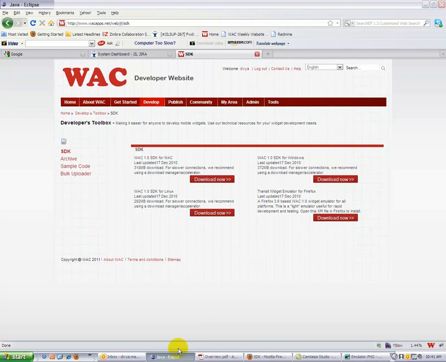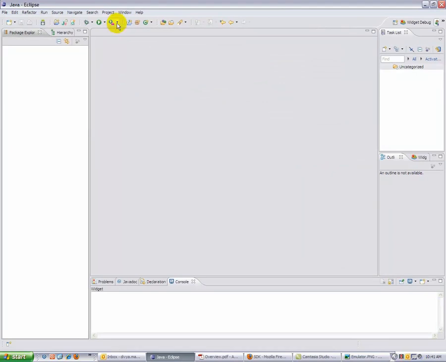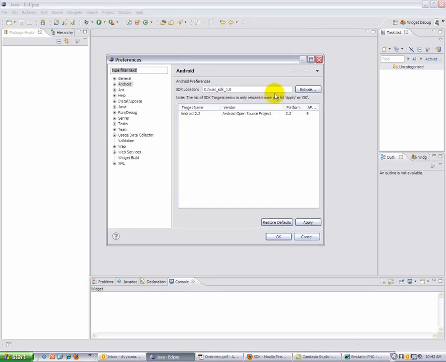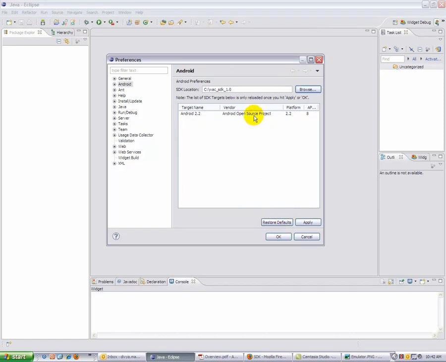Once the SDK is installed, launch Eclipse by double-clicking on the WAC 1.0 SDK icon on your desktop. We also need to set the Android path as the emulator runs on the Android platform. The navigation we follow to set the Android path is Window, Preferences. Browse to the folder where you have installed your SDK. In this case, I have installed my SDK on the C drive. Click WAC SDK and OK. Once the path is set, it checks for the Android version in the SDK and displays it when you click Apply and OK.